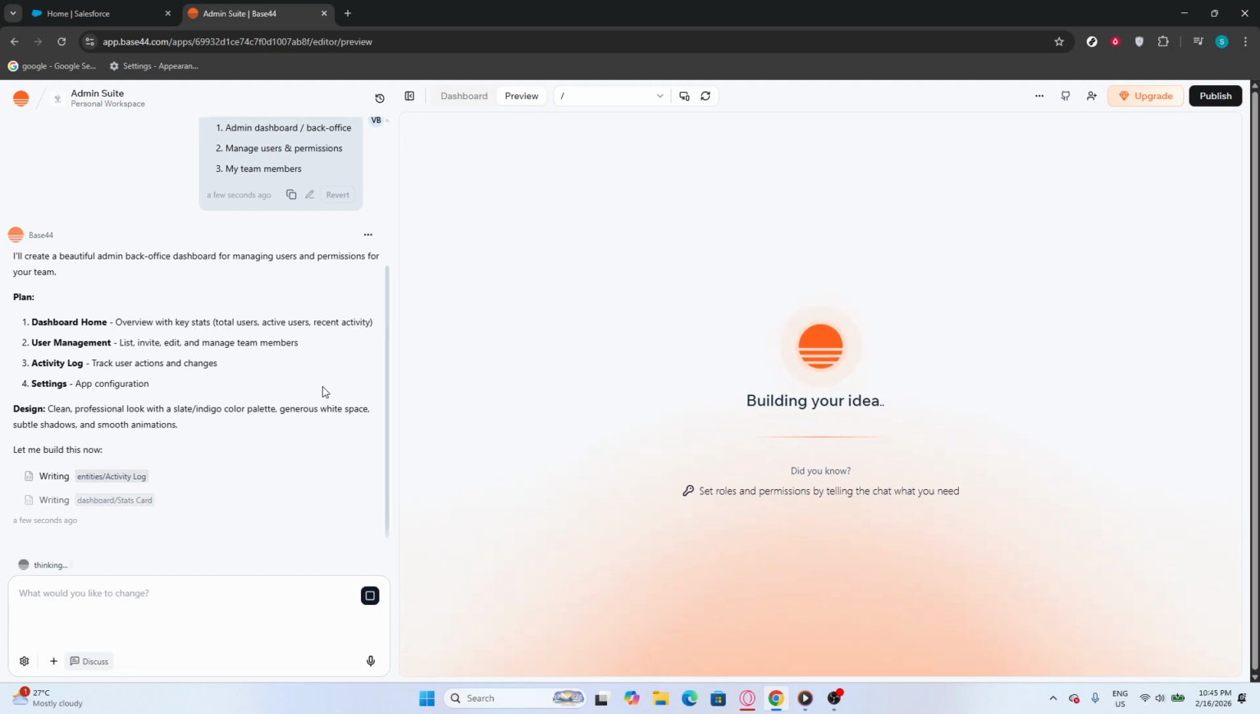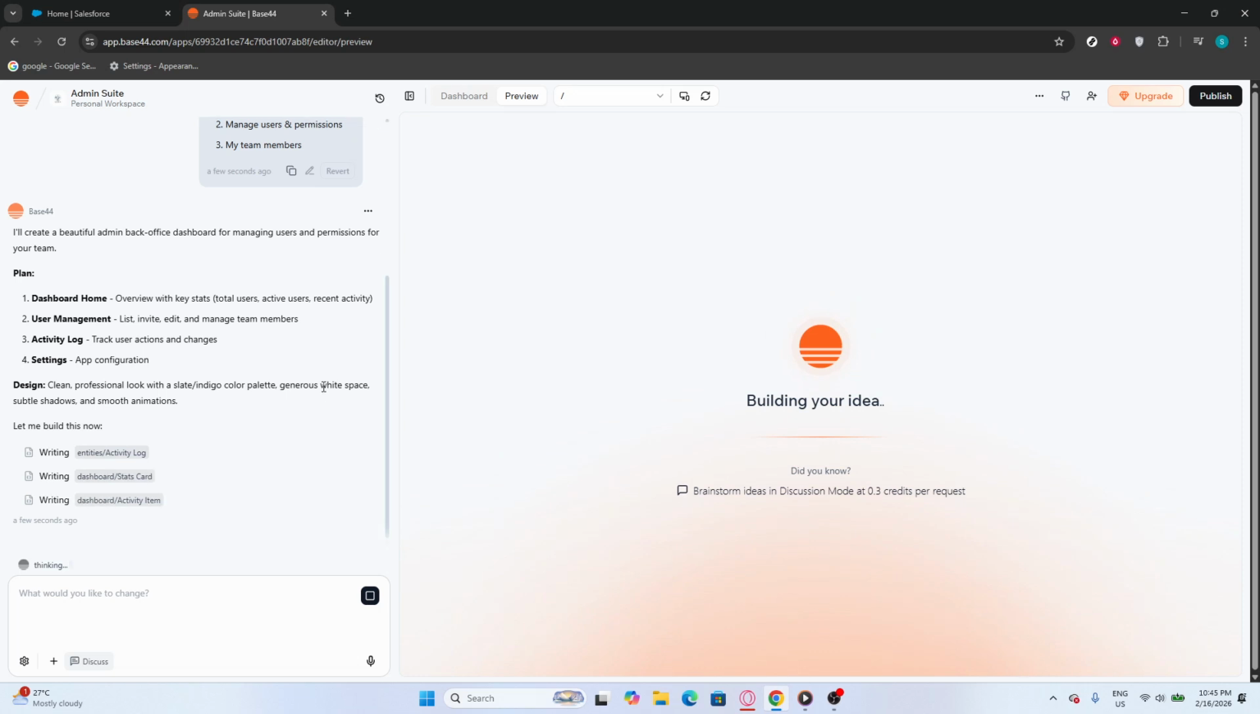Once this is done, wait for Base44 to generate your internal tool. This may take a moment depending on the complexity of your selections and the current system load. Be patient as the application is being configured. After the generation process is complete, you can start testing your new internal tool. Make sure to review its features and functionalities to ensure it meets your needs.